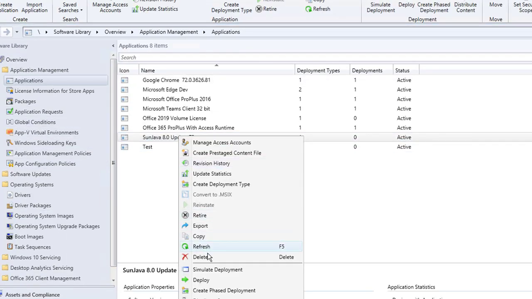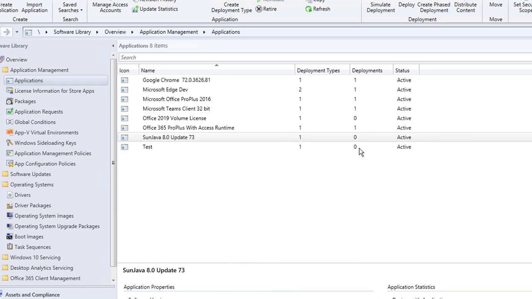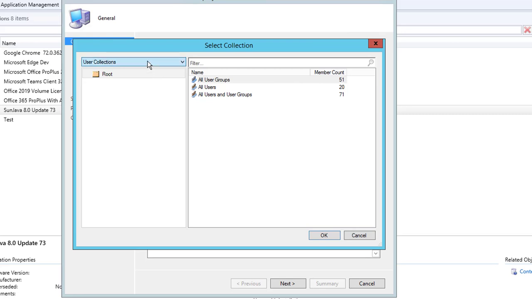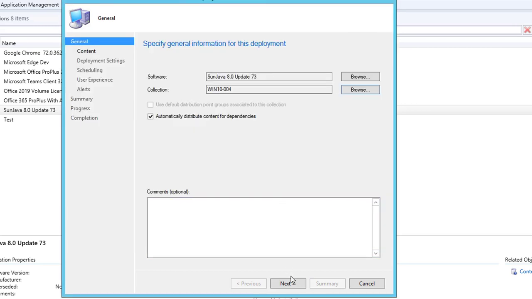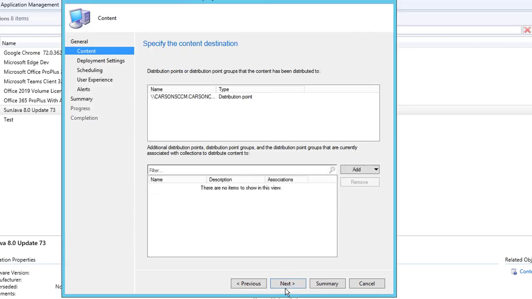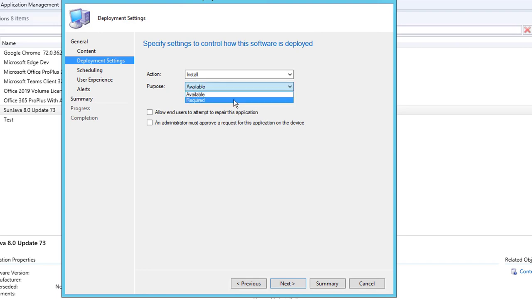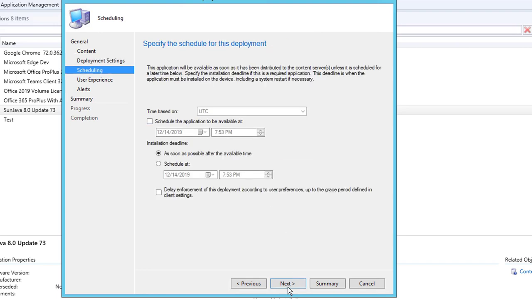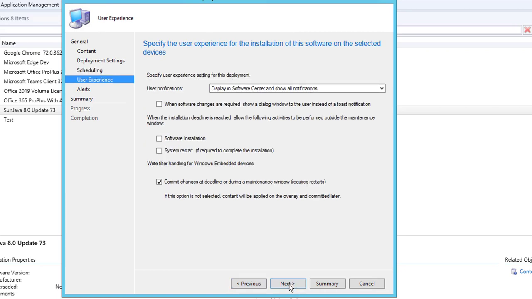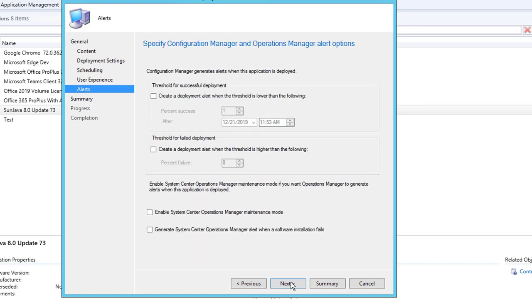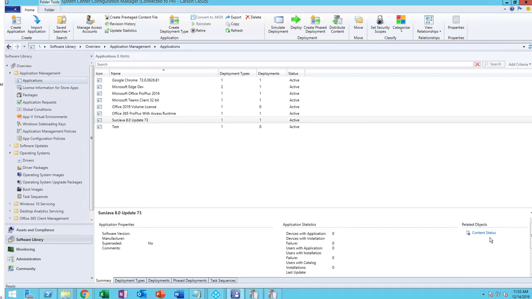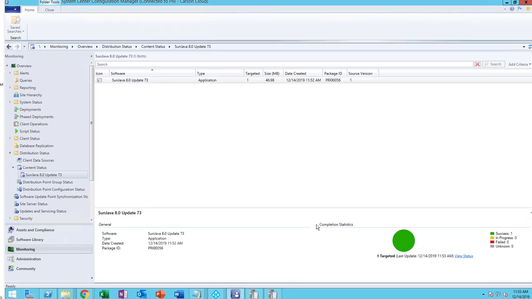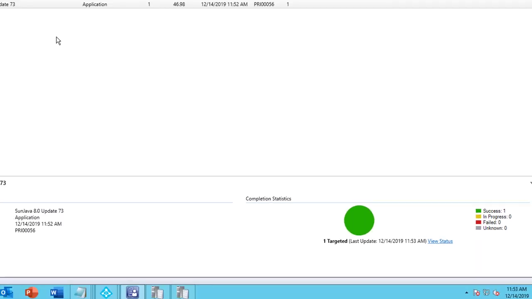Right click, deploy. I'm going to deploy to my test device, Windows 10.004, that's the name of my test device. Click next. I'm going to make it mandatory. Click next, as soon as possible. Display in Software Center, show all notifications, that's fine. Next, and next again. Now let's go back to the content status. It is successfully distributed to the DP.